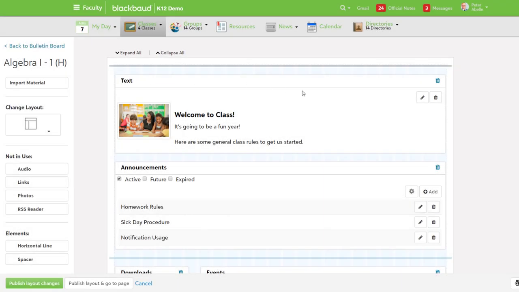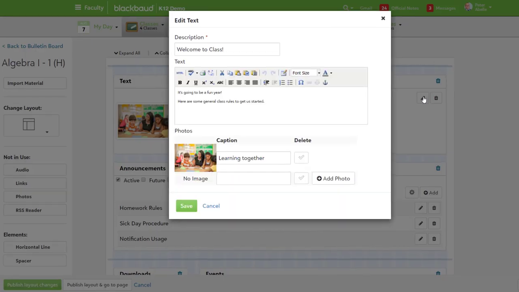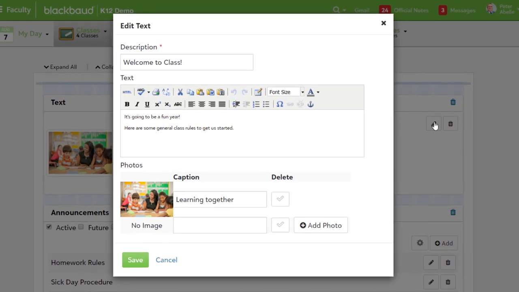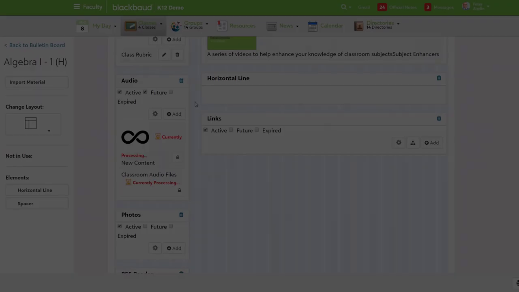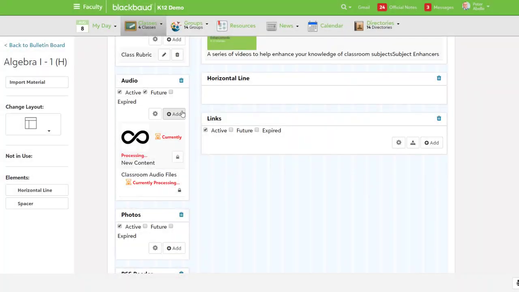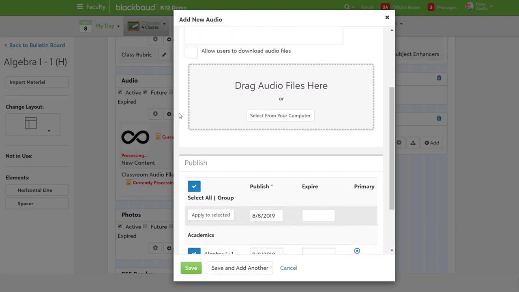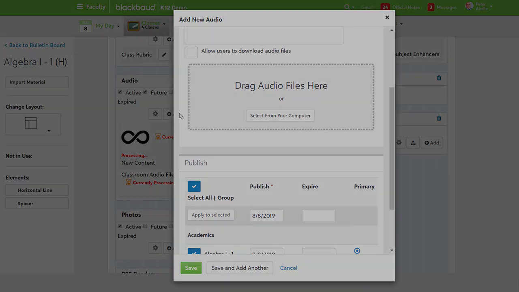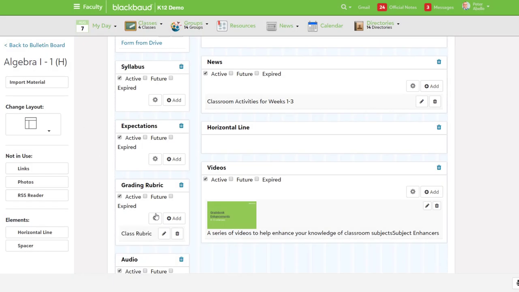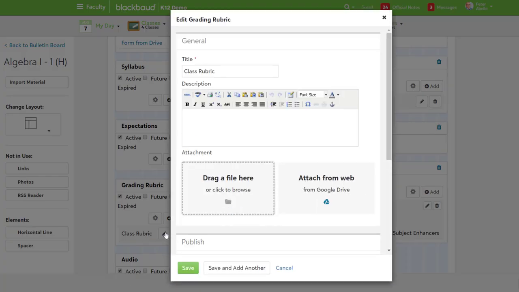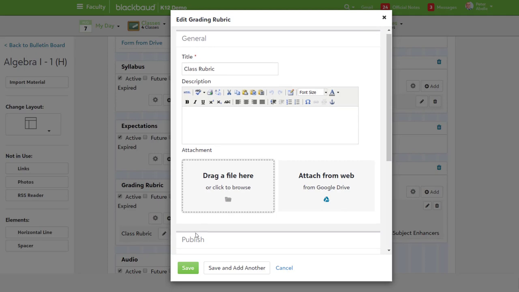Text. This is a basic text field. It works well as a welcome message to the class or for notes, but it's flexible in how you can use it. Audio. This holds audio files for students which can be played from the browser or enabled to be downloaded. A small counter keeps track of how many people have selected it. Grading rubric. You can add rubrics here either from a local file or Google Drive.